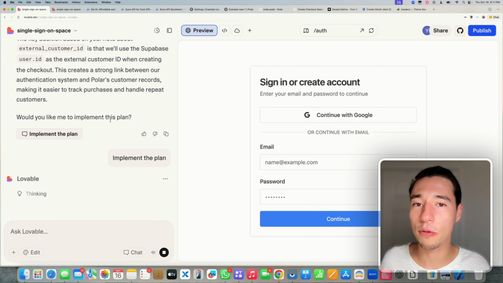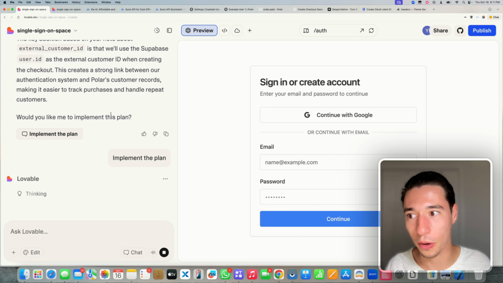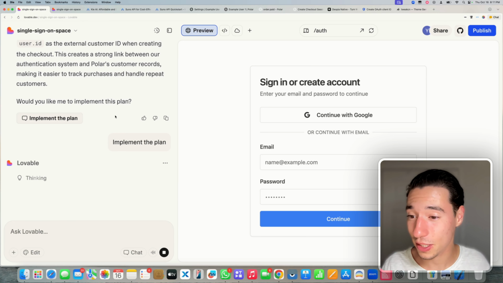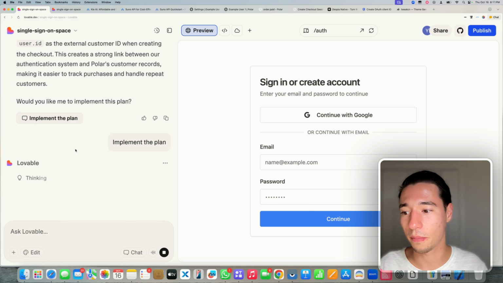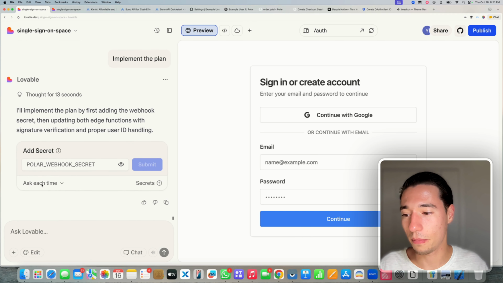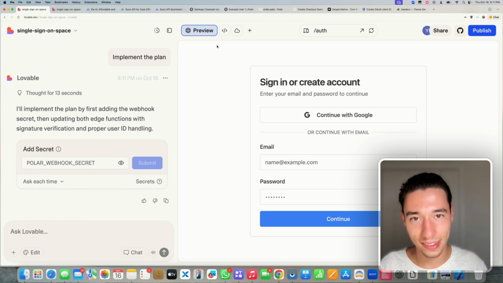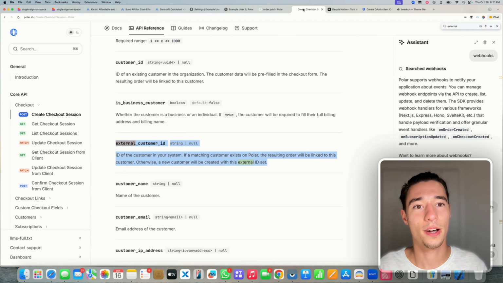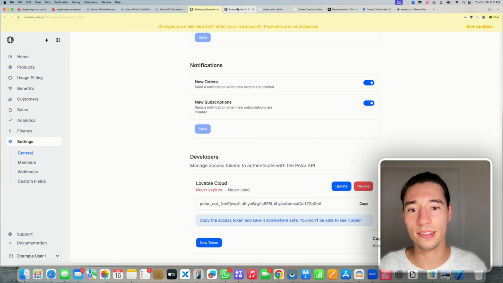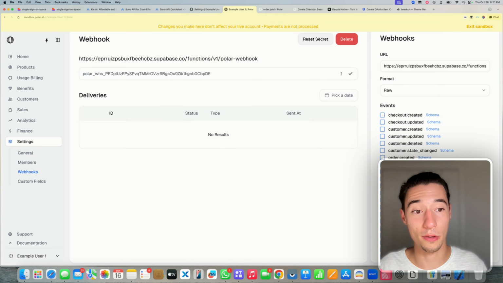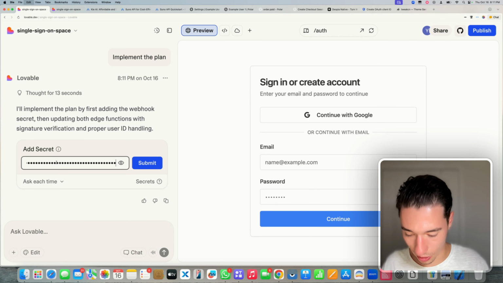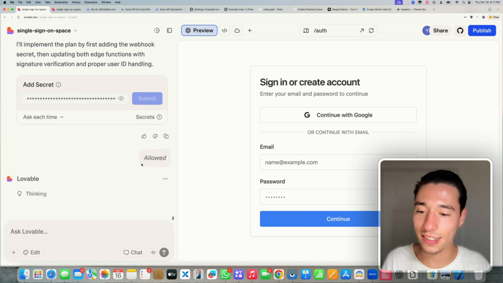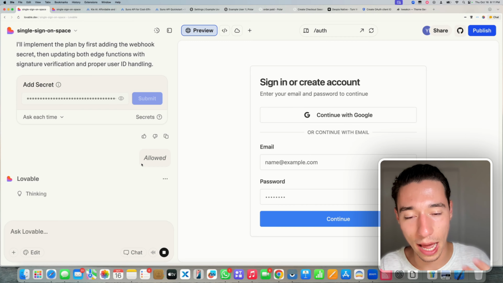And now it will probably ask me for the webhook secret, so it can set that up. Maybe it will skip that. Maybe we need to remind it because we drifted off the topic a little bit, but we'll see. I'll implement. No, we need the webhook secret. That's very reassuring. Perfect. So let's go back inside of here to the webhook. Let's copy the webhook secret. Let's go to Lovable, and now we're just going to paste this inside of here. Let's submit that, and now it sets that all up.